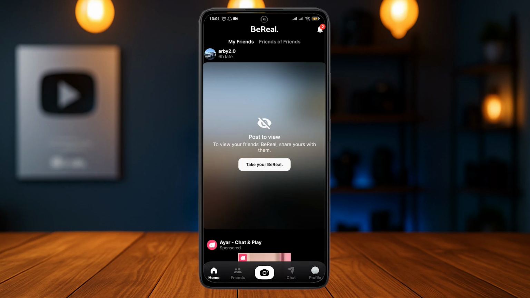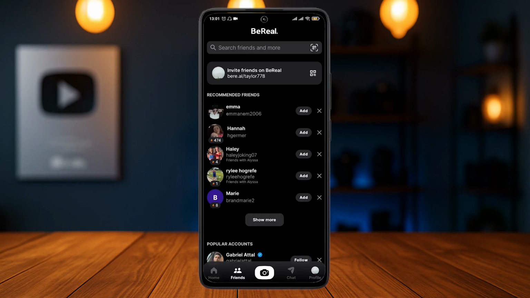If you head over to the friends section on the bottom of the screen, you'll be able to sync your contacts. That way you'll be able to find people in your contacts that are actually inside of BeReal.